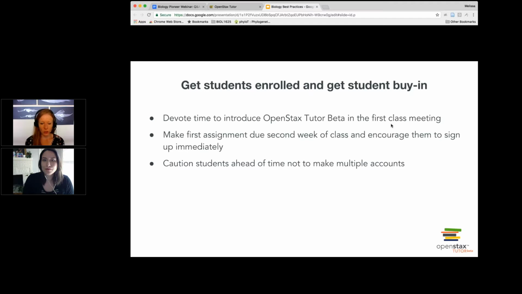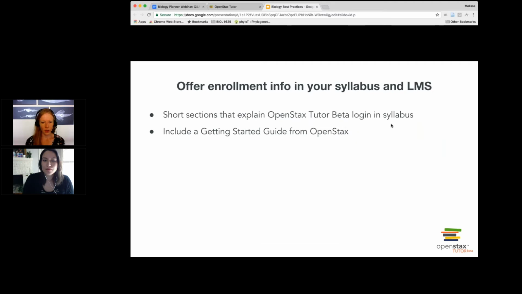If somebody is having trouble, the OpenStax Tutor support team is able to take care of that, so you can simply direct your students there. I also like to put a short section about OpenStax Tutor in my syllabus, as well as on my learning management system. Also on my LMS, I have a link to sign up, as well as the Getting Started Guide from OpenStax. That's a PDF document that I simply post on my learning management system.